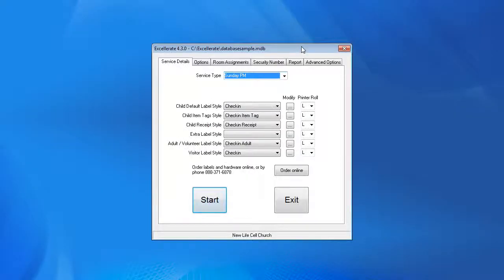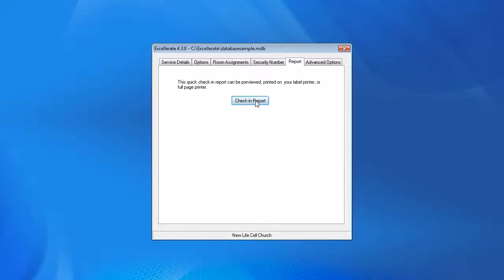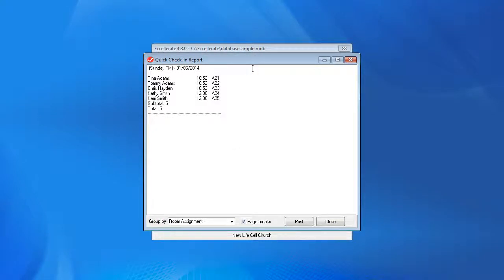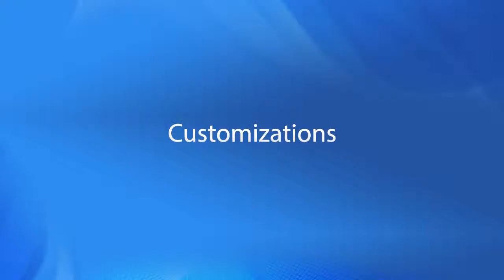If you're using the online or offline mode, you can still run the quick check-in reports by going to the Report tab in the check-in menu. This will give you a simple breakdown of all the kids that have checked in and the rooms they've checked into. Now let's look at all the ways you can customize the check-in system.